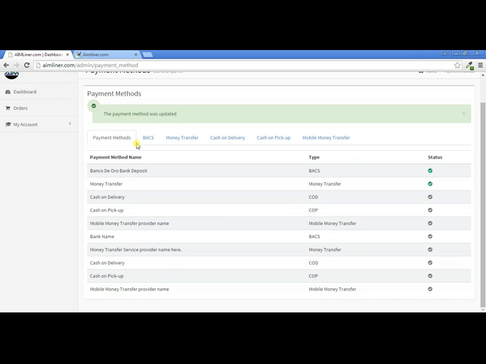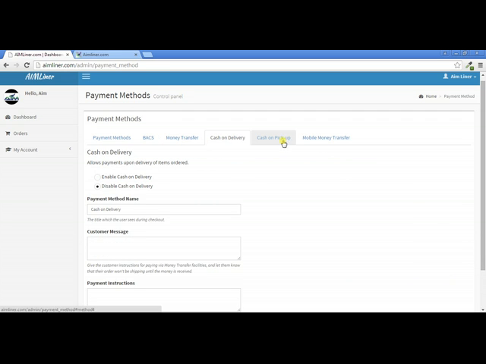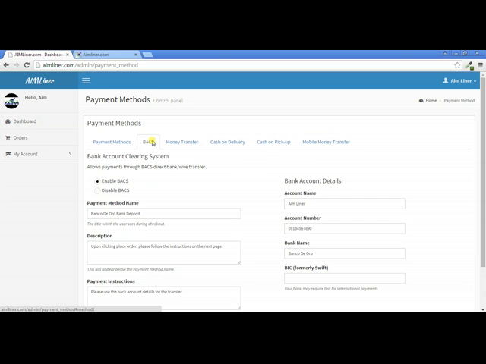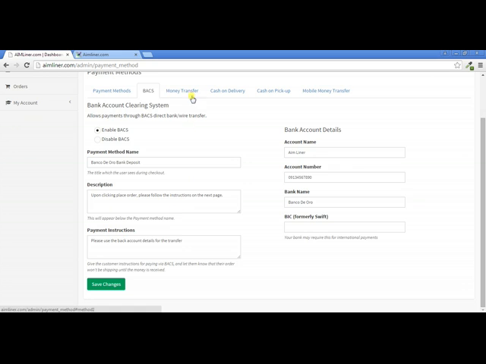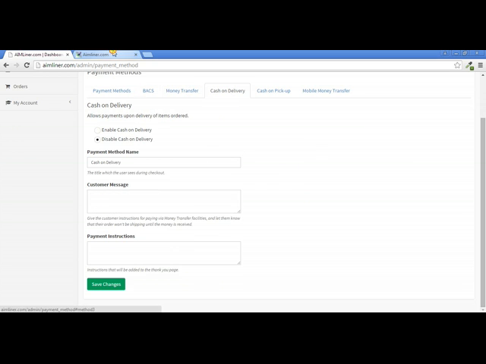But if you have several banks, you can just input bank transfer or money transfer, several money transfer, cash on delivery, cash on pickup, or mobile money transfer. Everything here is very user friendly. What you see is what it is.